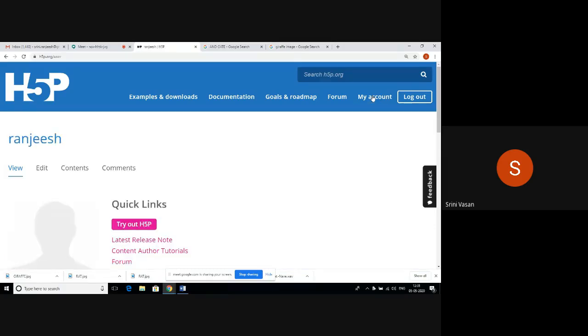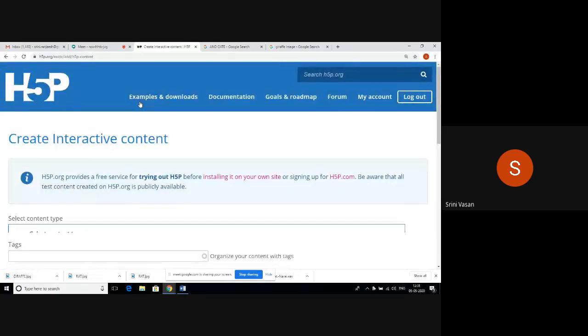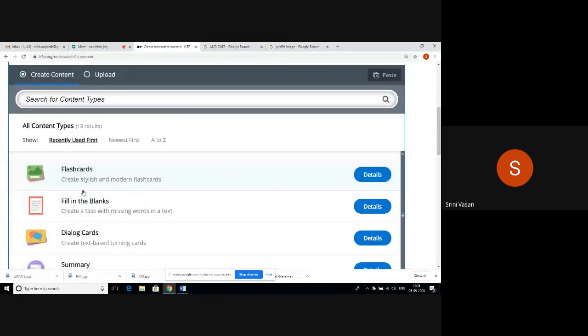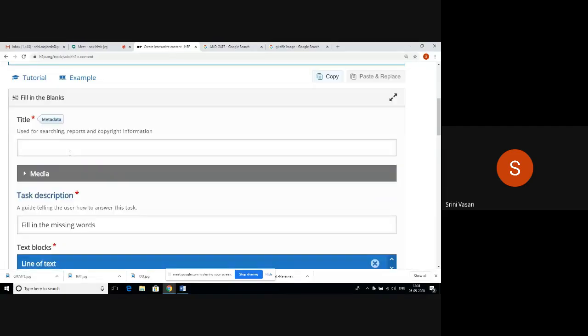We are going to explore one more tool today, which is fill in the blanks. So to go with the fill in the blanks, I'm going to type try out with H5P. I've typed here try out with H5P. In this search content, I'm typing fill in the blanks. I've got here fill in the blanks. I'm clicking on the fill in the blanks.